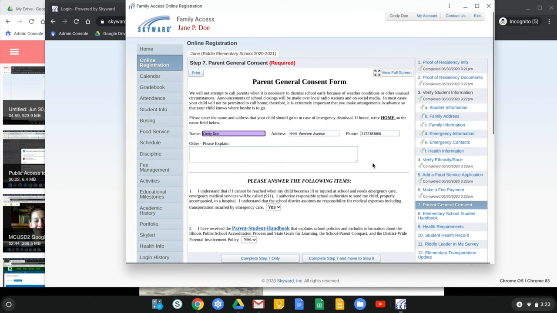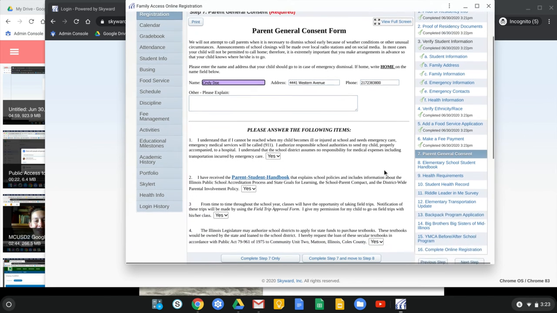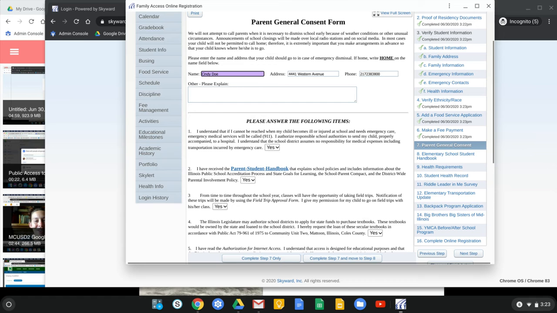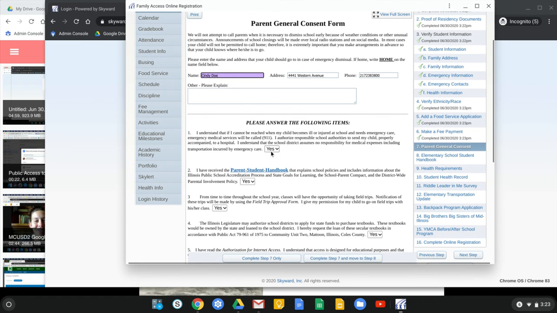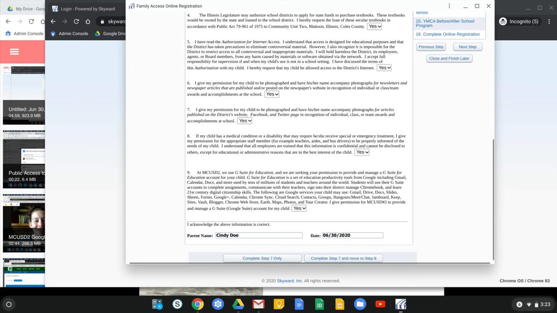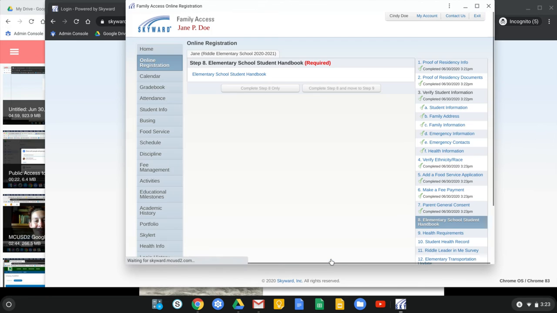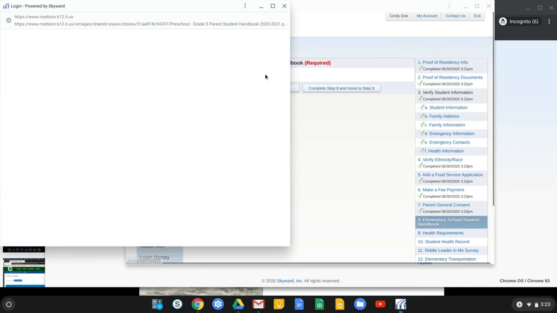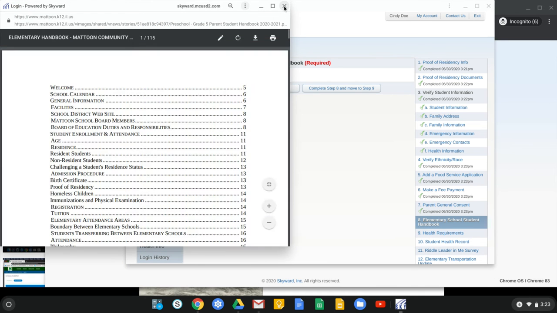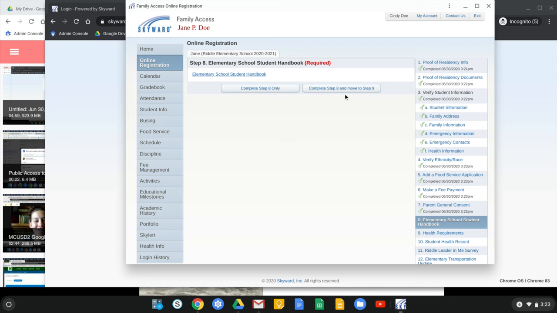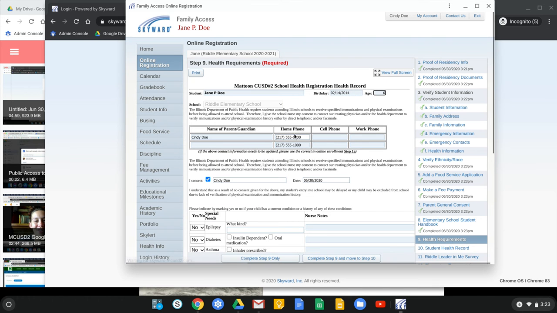And this is the general consent form. You'll need to provide your name, your address, and your phone number. And then each of these numbers is a different general consent that you need to authorize. Simply click the drop-down box and select yes or no for each of these different options, and then provide your name and the date before moving on to the next step. The elementary school handbook will be here for you to be able to look at in order to view and then move on to your next steps.